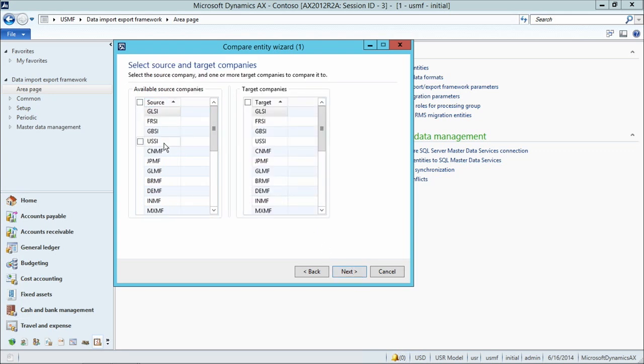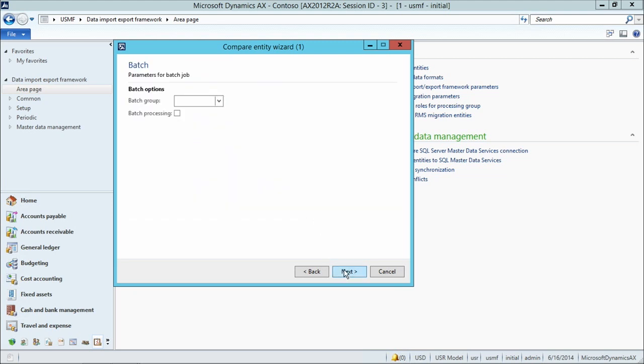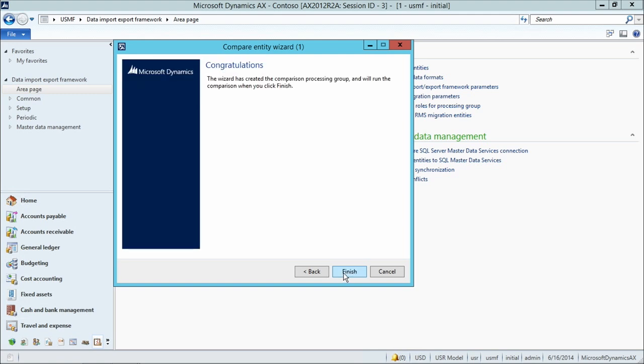In the list of available source companies, let's select USSI as the source. And in the list of target companies, let's select USMF as the target. Then click on Next. We're going to do the comparison synchronously without using the batch processing, and so I'm going to just click Next on this screen. And on the final screen, just click Finish to begin the comparison process.